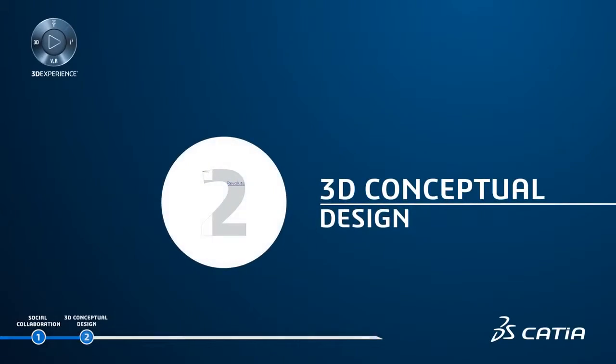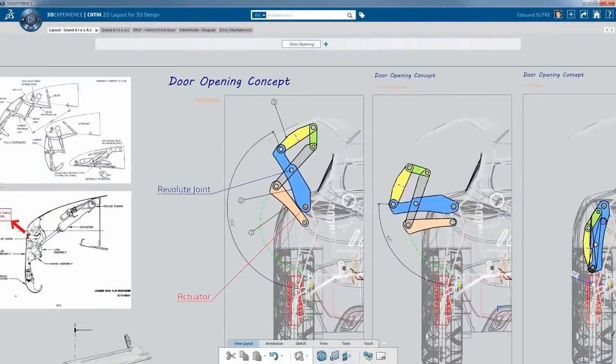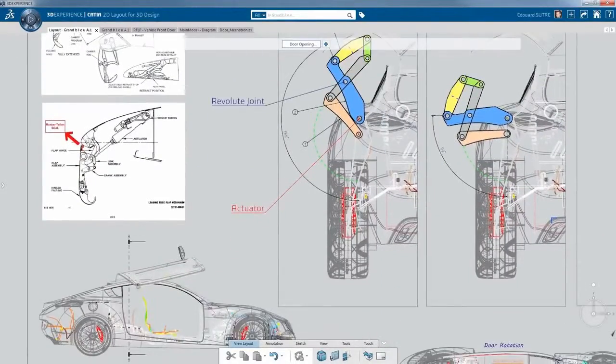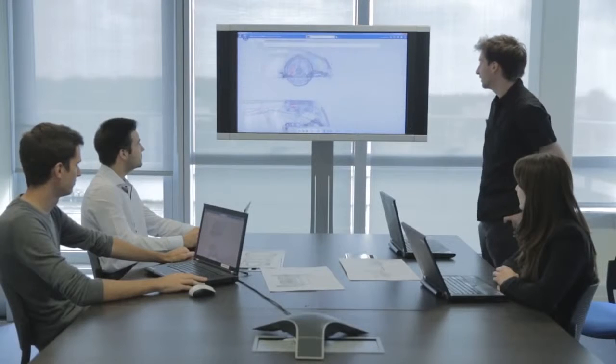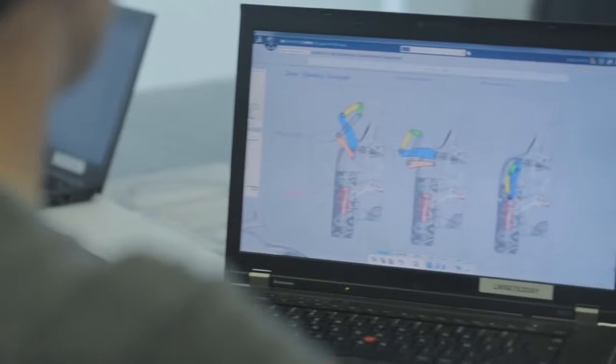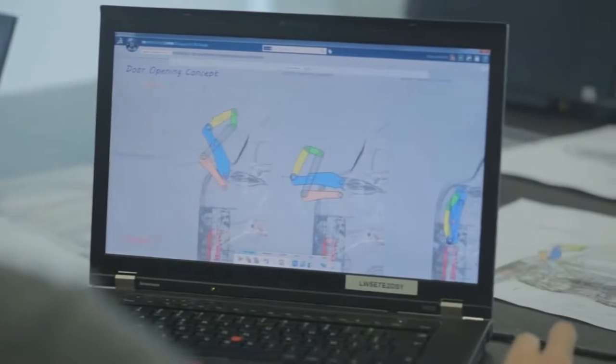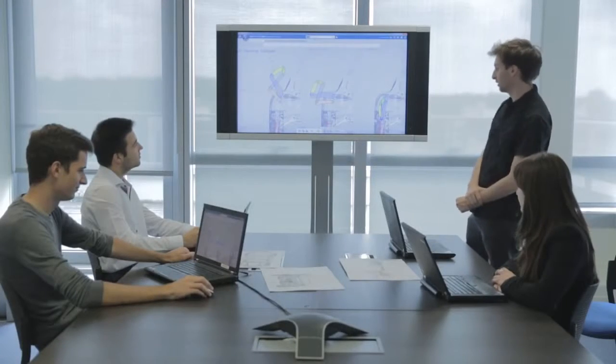3D conceptual design. So let's start with the 2D conceptual study here. We have in the CATIA 3D experience environment this 2D layout for 3D design that helps designers to start a first 2D sketch but in a 3D spirit.